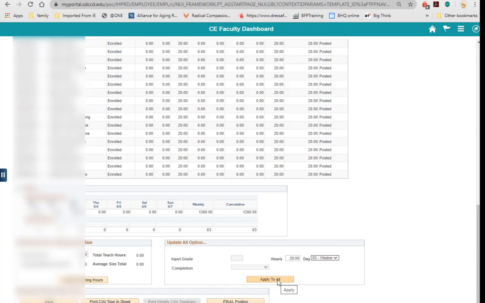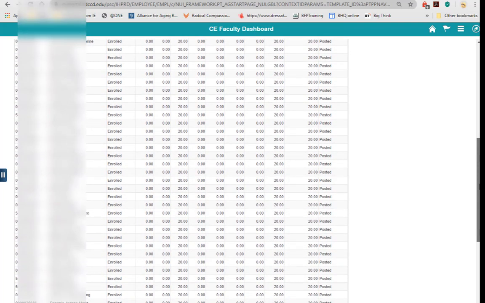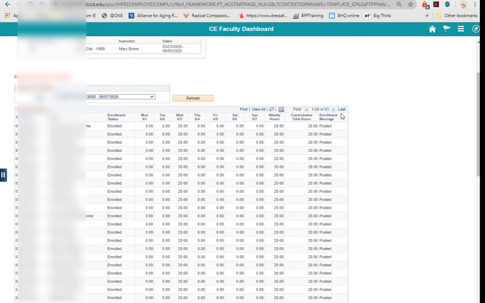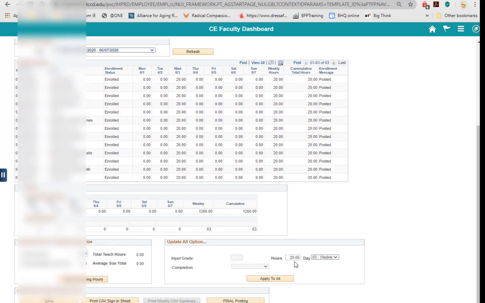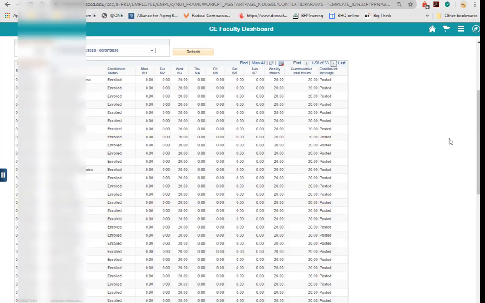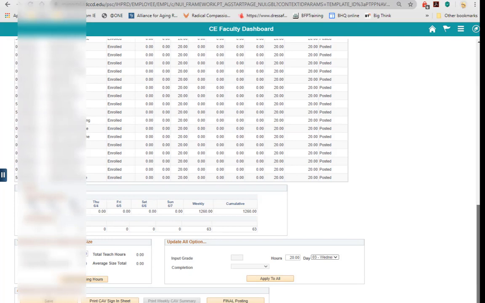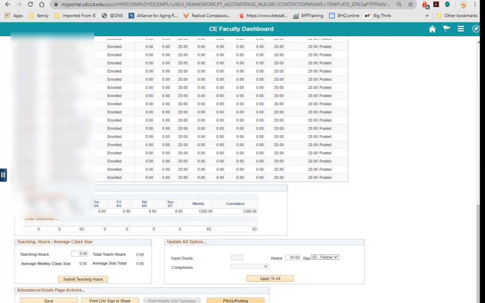Now, something to remember, you want to save when you're done. Something to remember, if you have 2 pages of names, you have to do it on both pages. You can't just do it on one and think you're done. You have to go to the second page, do the same process. 20 hours, Wednesday, apply to all, save. So then when you're done, I'll go back to the first page. Then when you're done, you're ready to post. So you've saved it all and click on Final Posting.